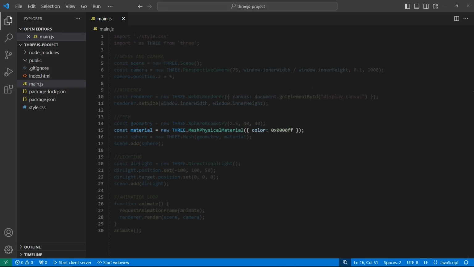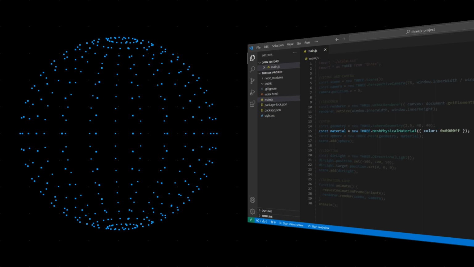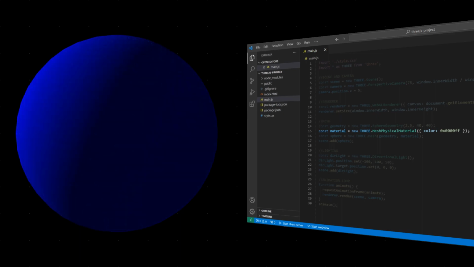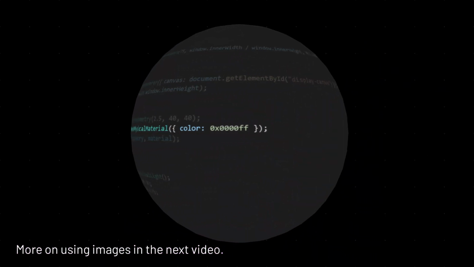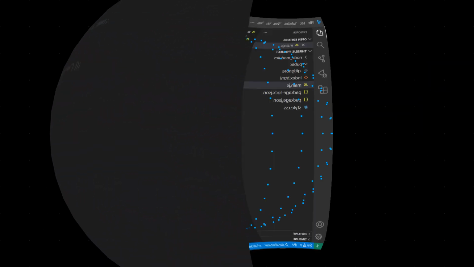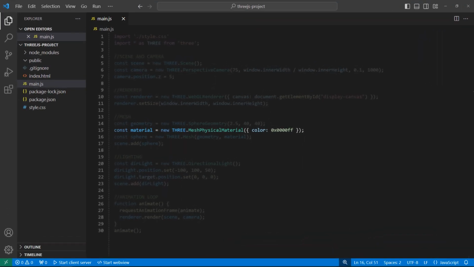Step 2, we use materials to cover the surface of the object. This can be in the form of a solid color or even an image. The last step is to combine geometry and material to create a mesh which represents the actual 3D object. This mesh is what you'll add to the scene.